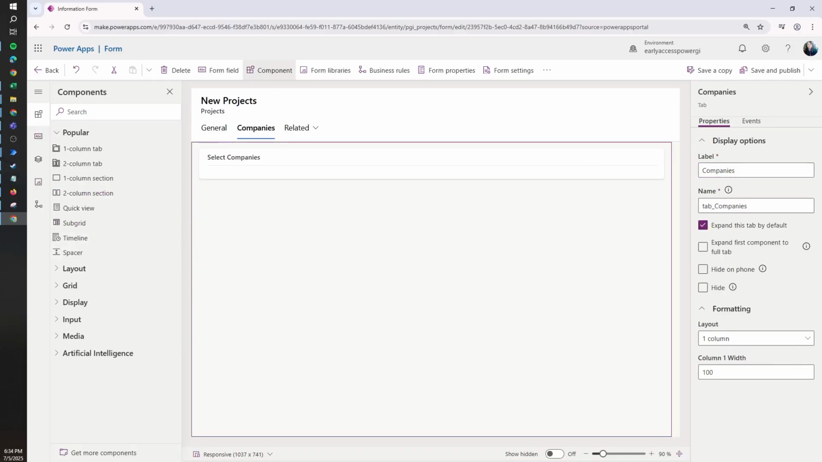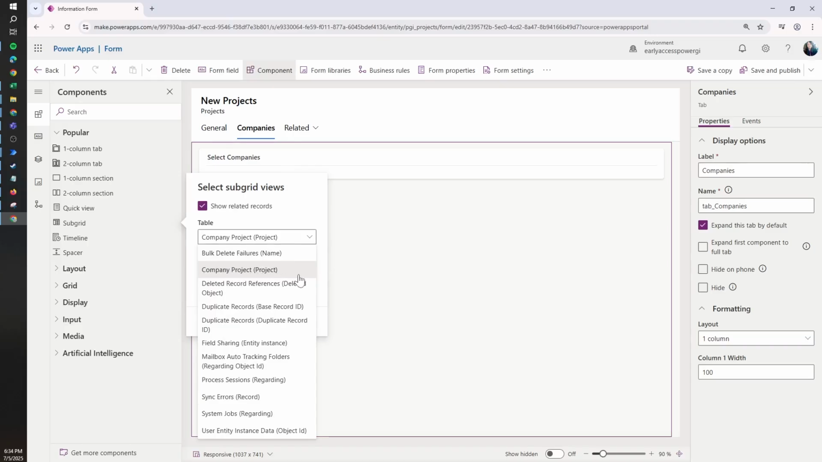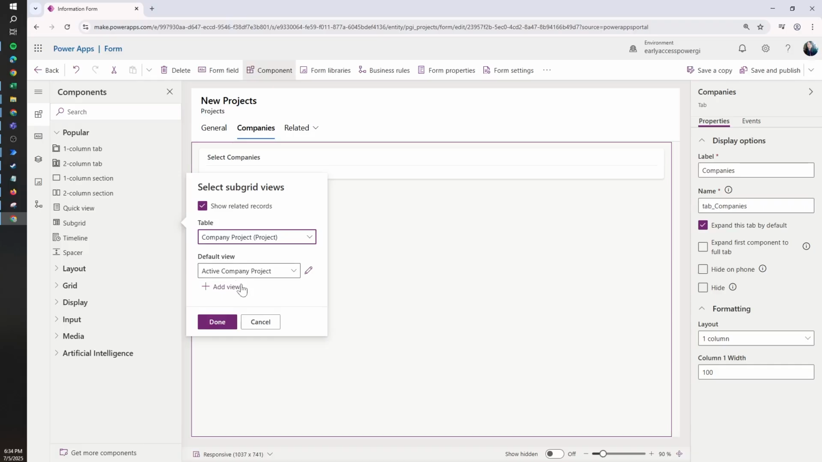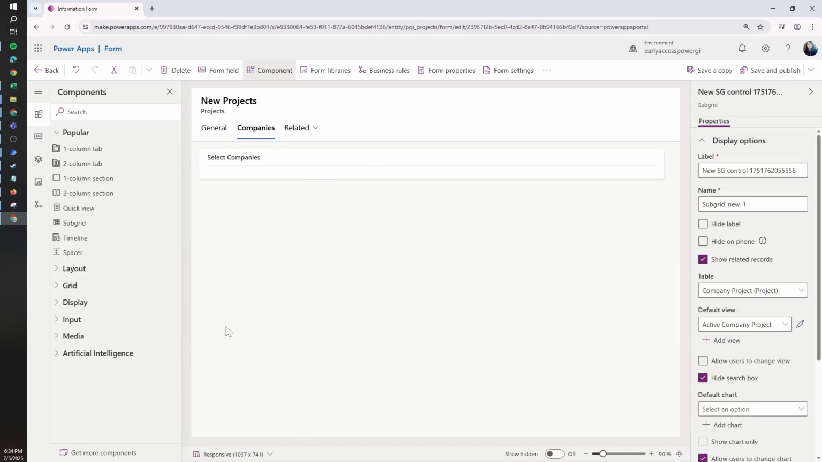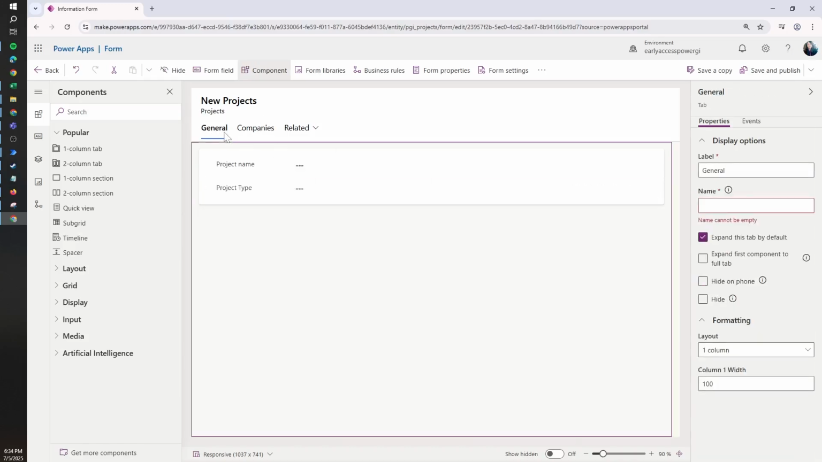And here we are just going to add a subgrid that is going to connect to the companies based on the project. So you can see that it automatically recognizes the table that we want to work with. In this case, we don't care much about what's the view. So in this case, we can either select one or use the default. So let's just hit on done. And you can see that now the subgrid was added. And now we have the project name and project type. And now we can save and publish.